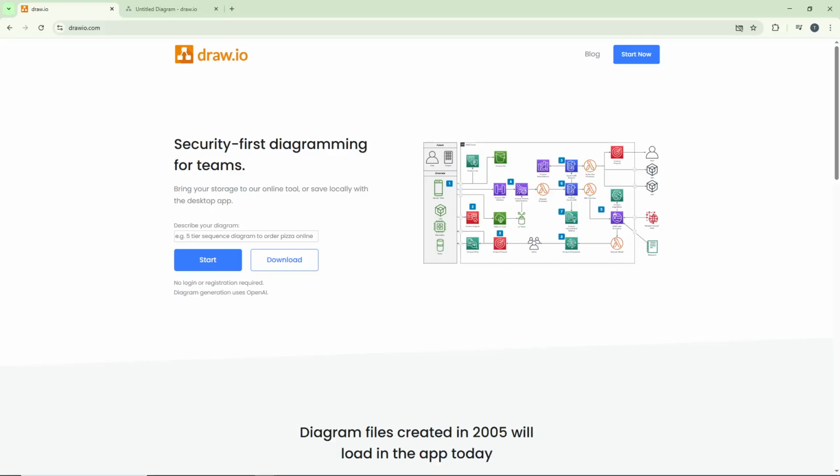Today, I'm going to teach you how to add Amazon AWS icons to your Draw.io diagram. This is incredibly useful when you're creating cloud architecture diagrams or visualizing your AWS infrastructure in a clear, professional way.